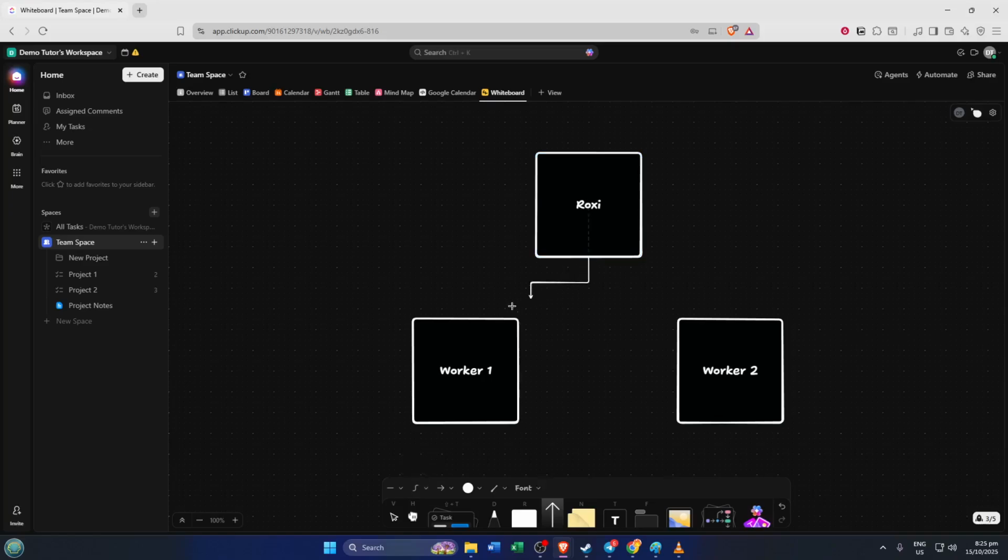And that's it. You've built an org chart in ClickUp's whiteboard with just a handful of steps. This tool is fantastic for sharing your organization's structure, onboarding new team members, or even planning out future growth.